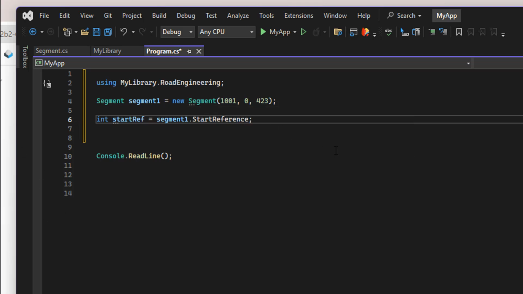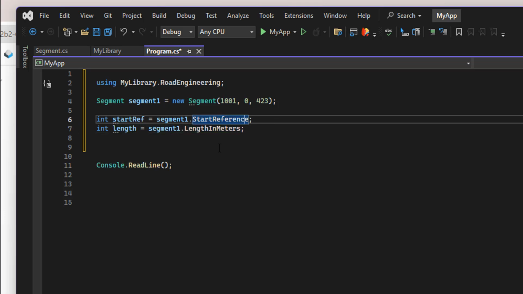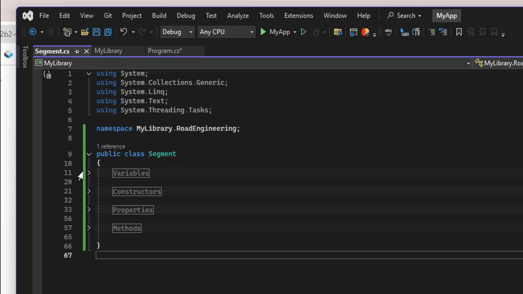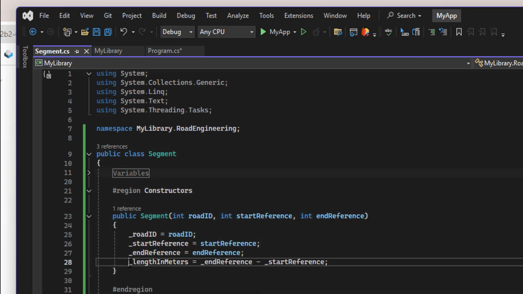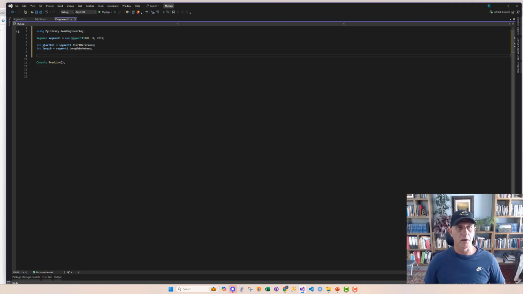Now the important thing is that that's a read-only property. If I accidentally wanted to change the length, for example, let's just get the length first. I'm going to say int length is segment1.LengthInMeters. And that length is calculated. Remember, if I go back to my segment class and look in my constructor, you can see the length in meters is calculated. I cannot modify that once I've constructed the class. It's protected in that class, it's made private. So I would not be able to say, for example, segment1.LengthInMeters equals 500.